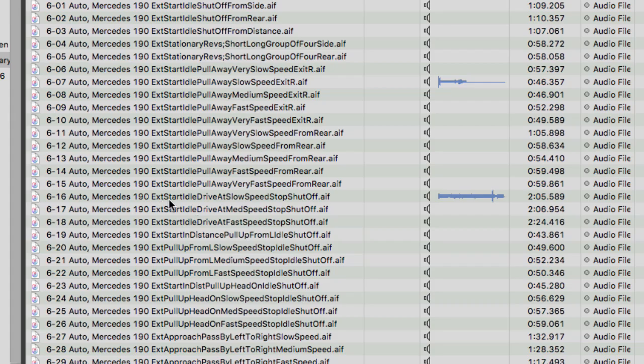It's an exterior shot. It starts at idle. It then drives at slow speed and shuts off. It's not a pull away, which would mean that we would have our listener in a static position and the car just drives away. With this one, now I'm actually going to be essentially next to the car, and I can test that by just clicking. So that works for me.